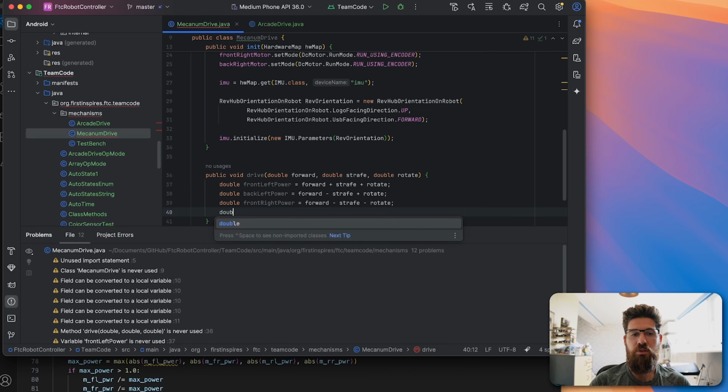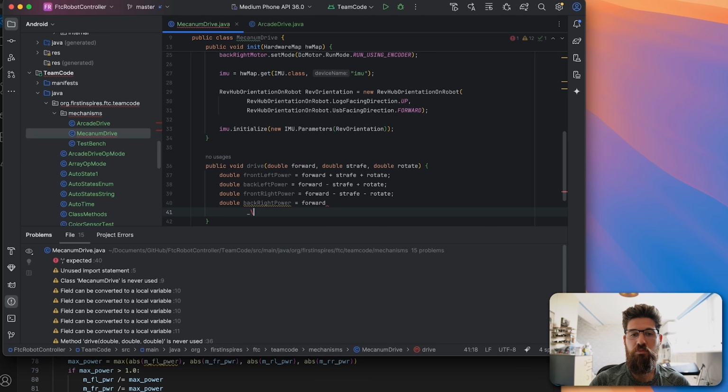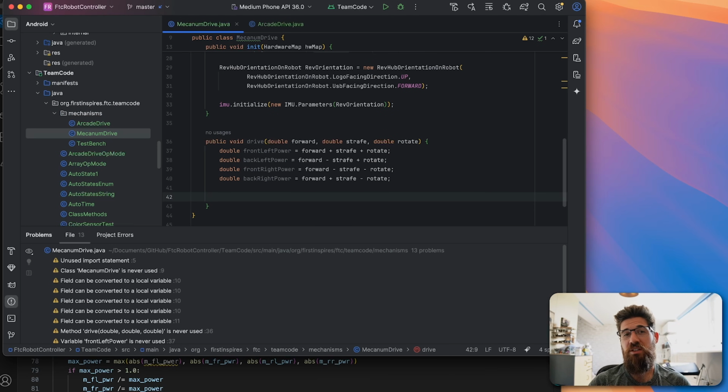And then our back right power is equal to forward plus strafe minus rotate. Next, we have to set in a constraining section. We're going to say a new double called max power is going to be equal to 1.0.